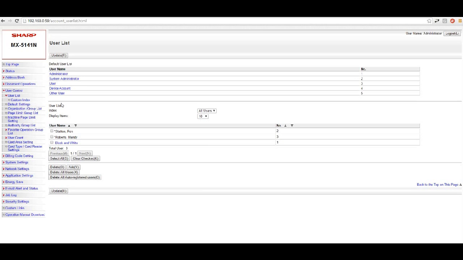Also, in the page limit thoughts, what you need to consider as well is, if you are going to set limitations on your users, it's really a good idea to understand how many prints or copies they're going to be allowed on either a weekly basis or monthly basis.